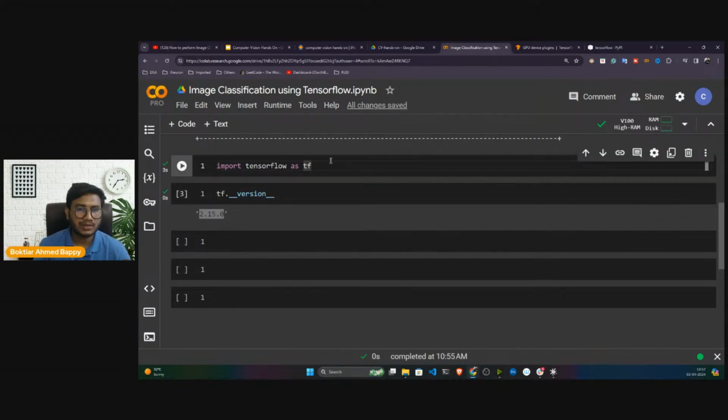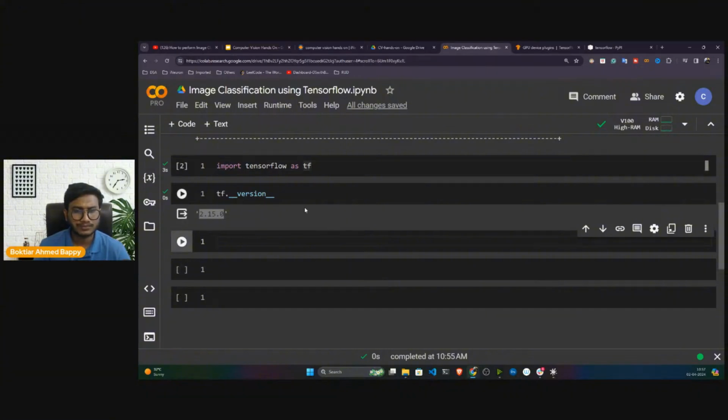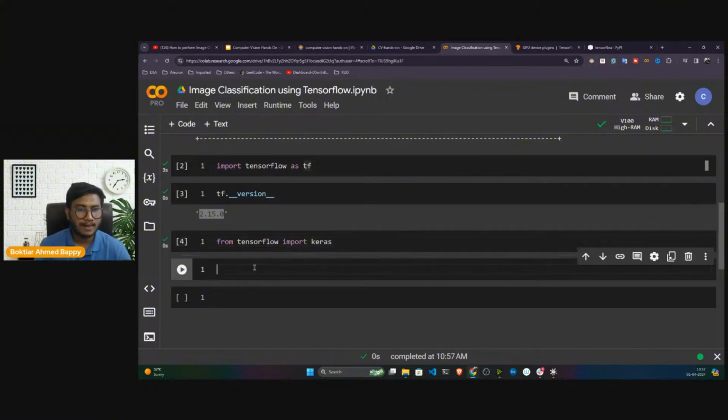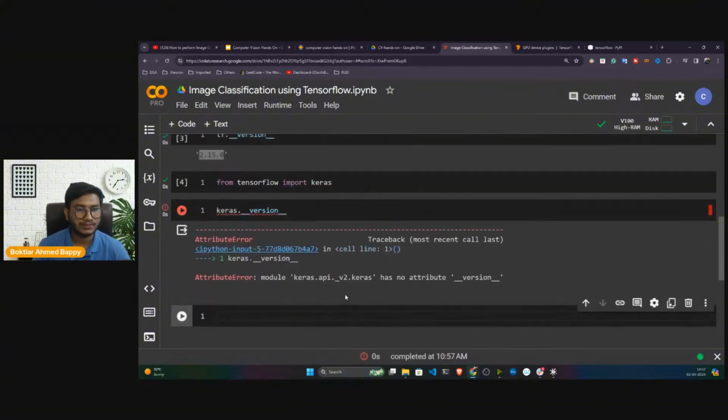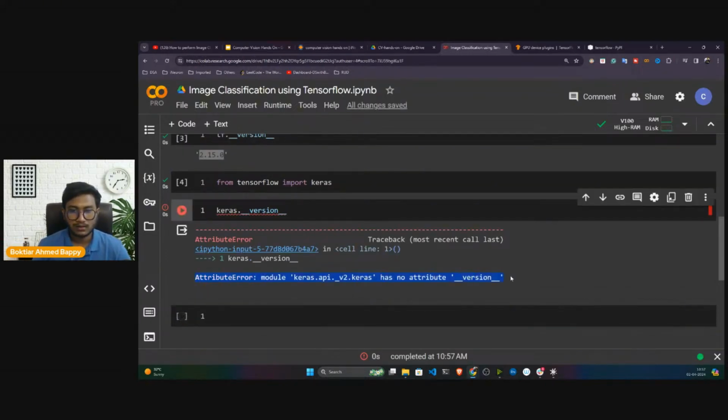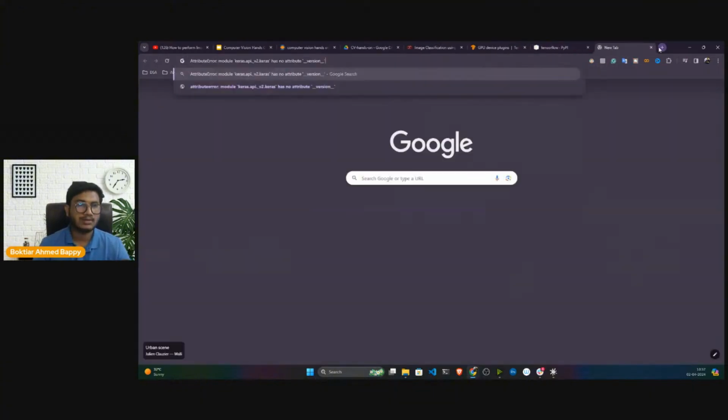You can also check the version of Keras. So here I can just write from tensorflow import keras, because Keras is already inside TensorFlow. Now if you want to check the Keras version, just write keras.__version__. It says Keras has no attribute version. So let me check how to check the version of Keras.